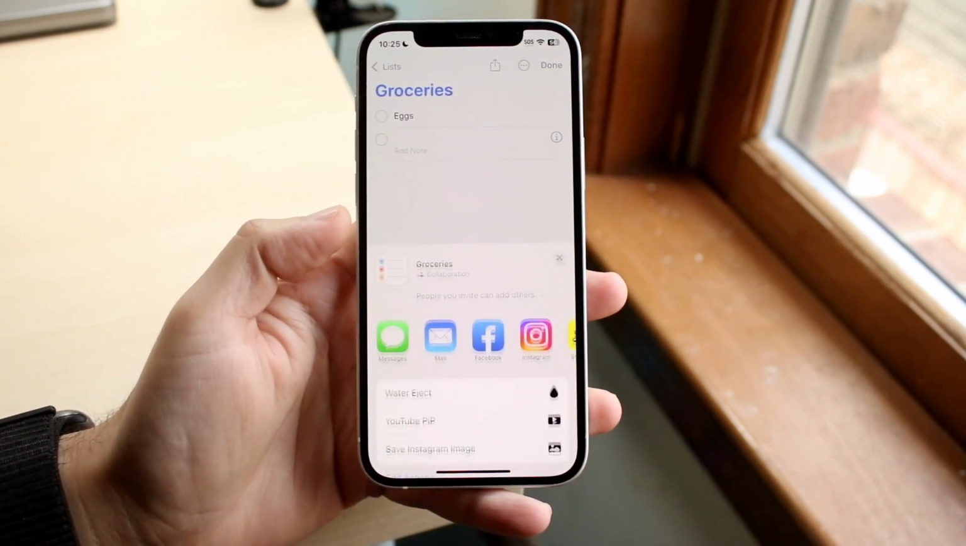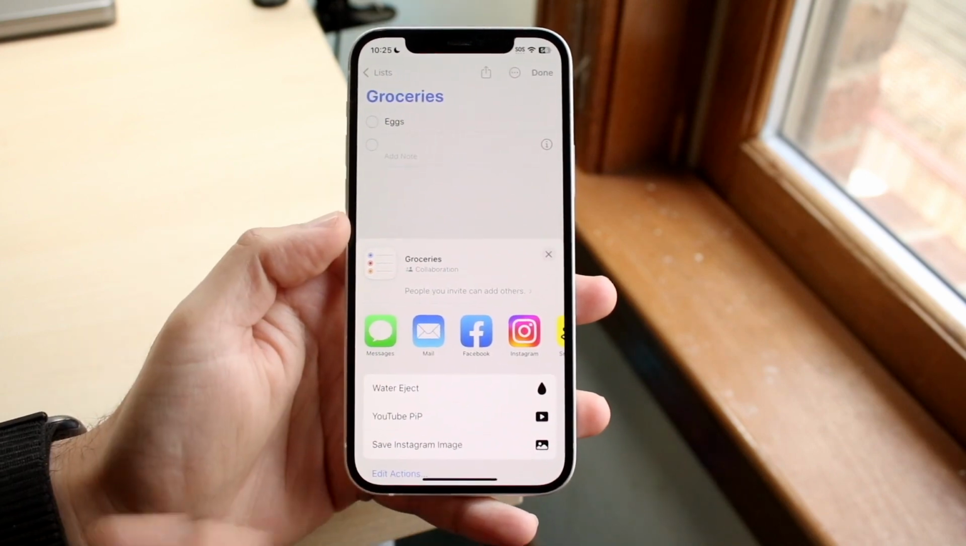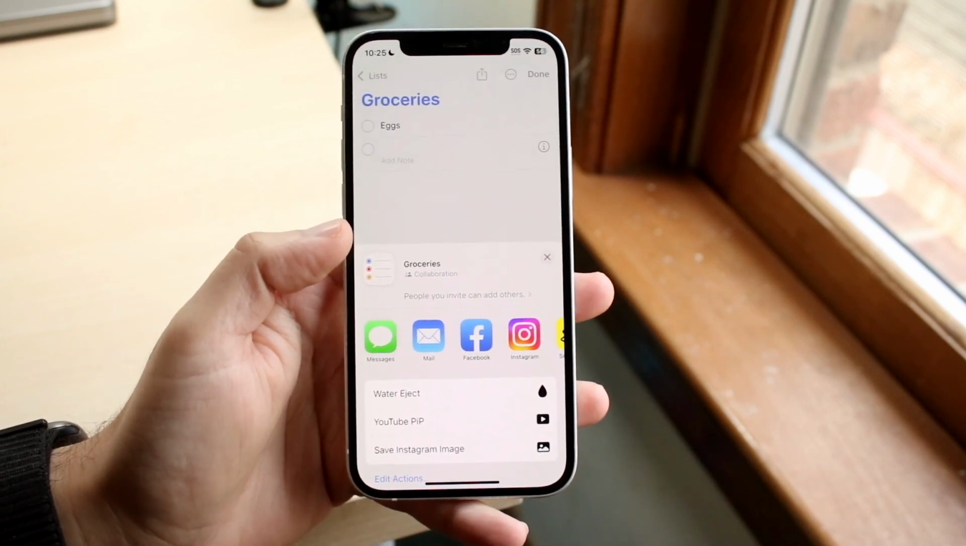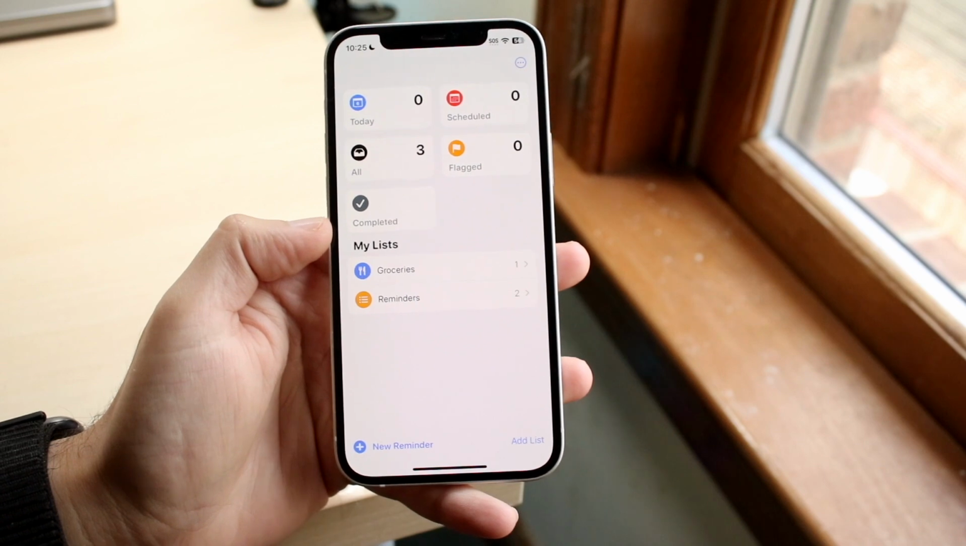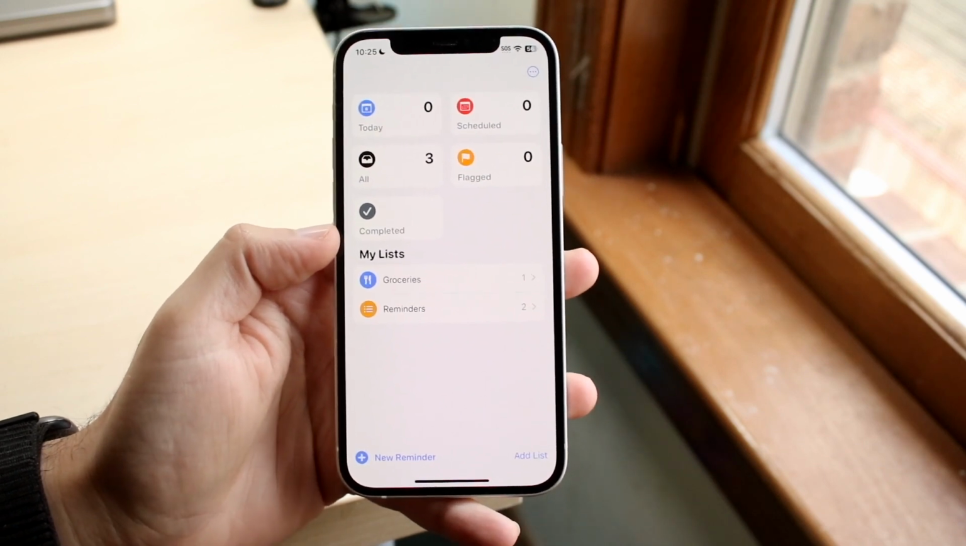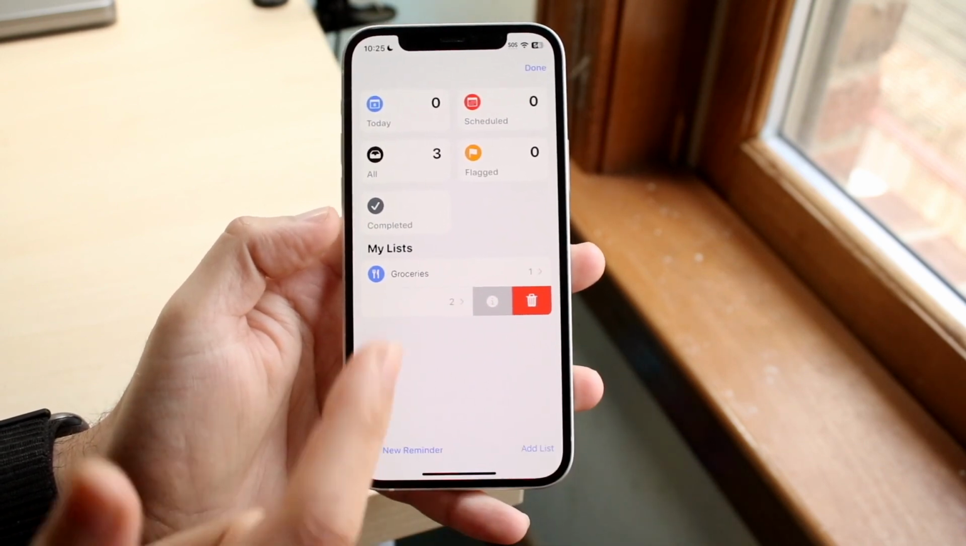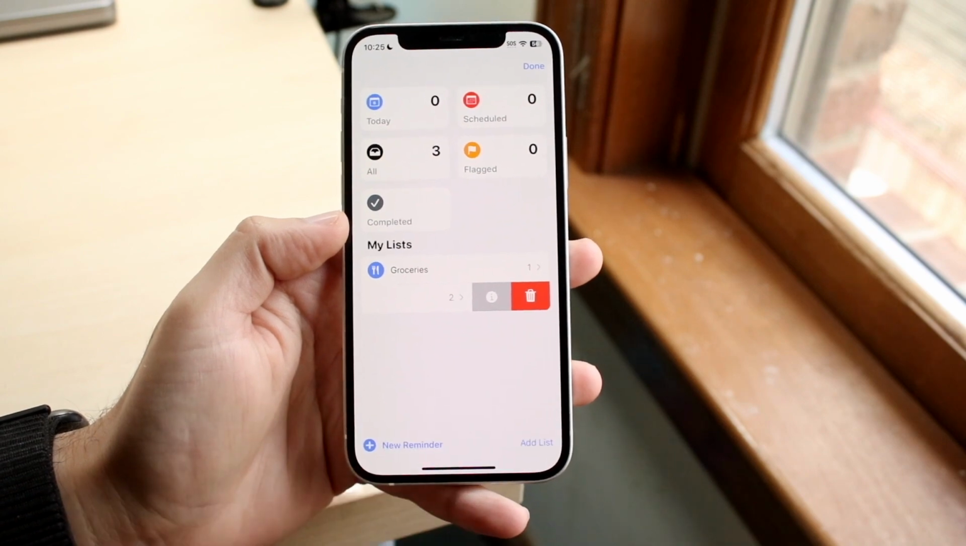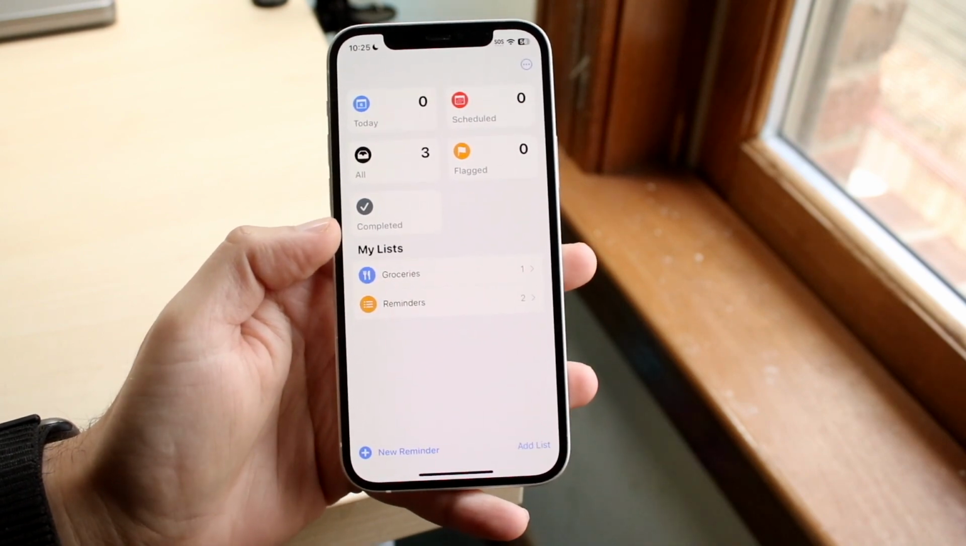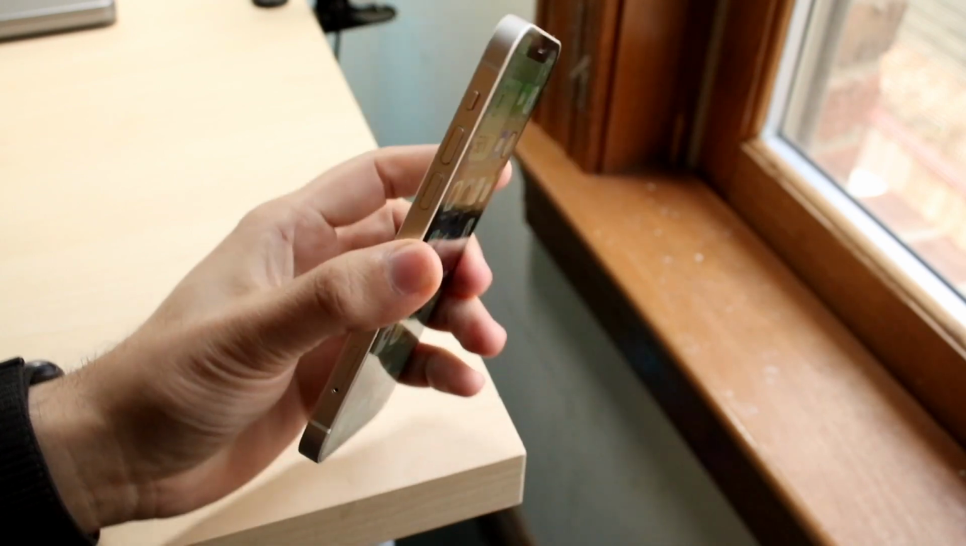Now you can share these reminders out by clicking on the top left corner. If you want to share them with somebody else who needs to pick up groceries, we can do that. And that is basically how it's done. If you want to delete the list, all you have to do is swipe to the side. You can get more information about it, or you can delete a list like that. But that is basically how to use your reminders app on your iPhone.